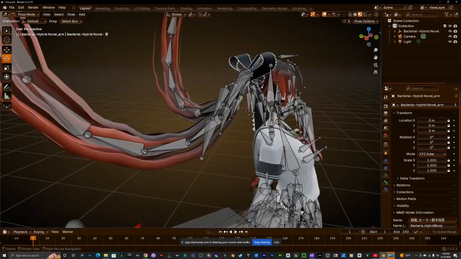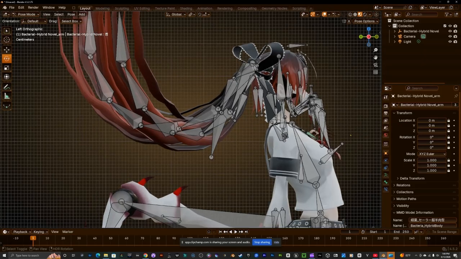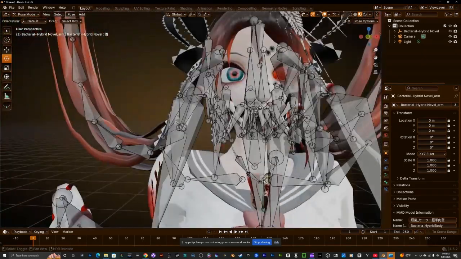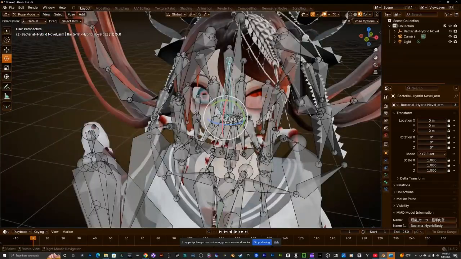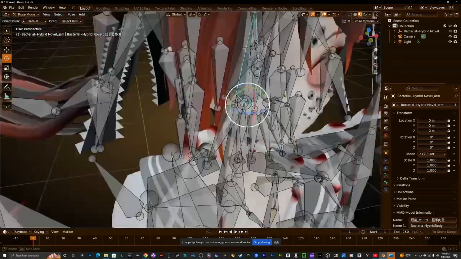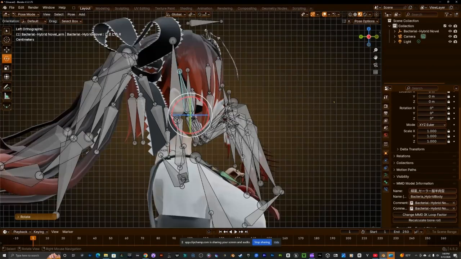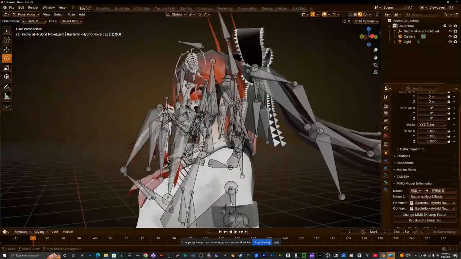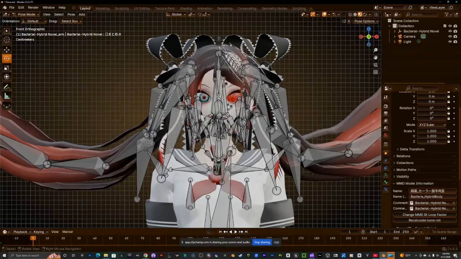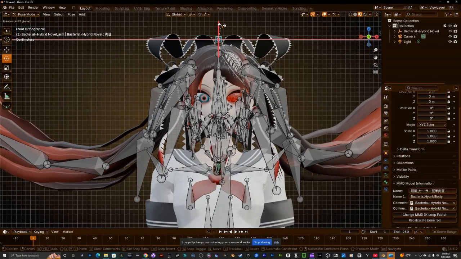So let's start posing the limbs sprouting out of the mouth. Spider legs, whatever you want to call them. Rotate this bone over here. And there. And now that we posed that, we're gonna pose the eyes. Start posing the eyes. Over here.